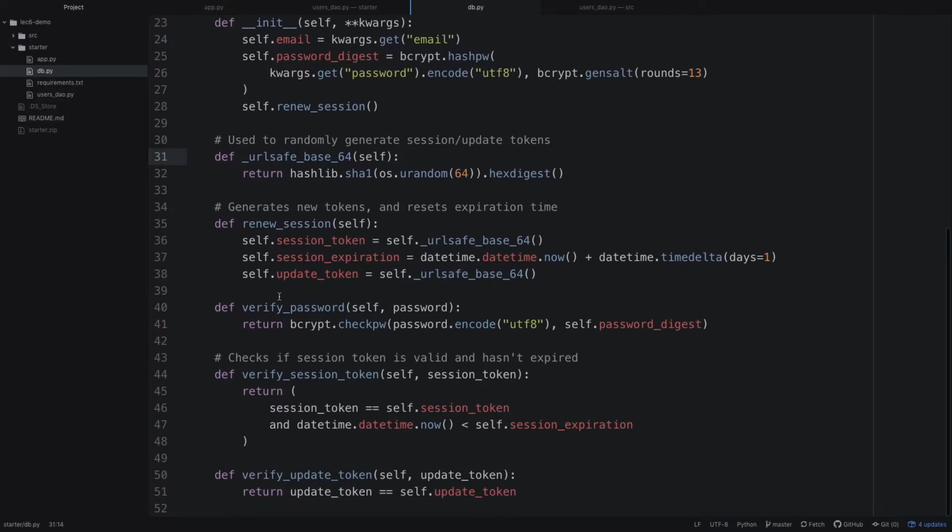So along with this, we have some other methods we've defined for renewing session, but for verifying passwords, we'll use Bcrypt's check password function. All we have to do is take in a password for the method, then we'll encode it and indicate the field that we'd like to check the password against. Because of how we hashed it before, it'll check for us and verify that the password that was inputted matches the hash that we put in the database for that specific field.